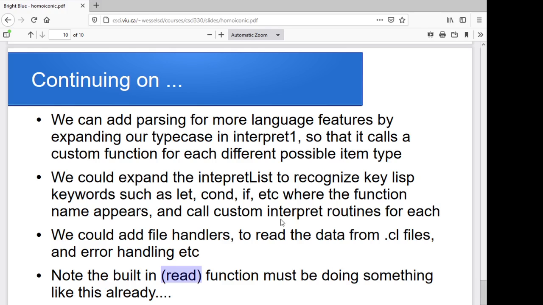But we'll leave that as an issue for another day. Again, hopefully you see the power of having a language that can read its own data as its own data types. All right, we will pick up more next time.